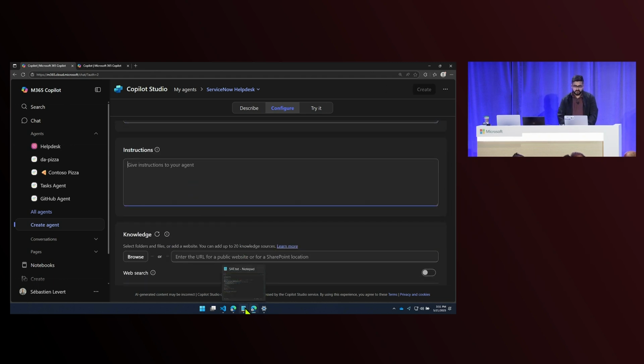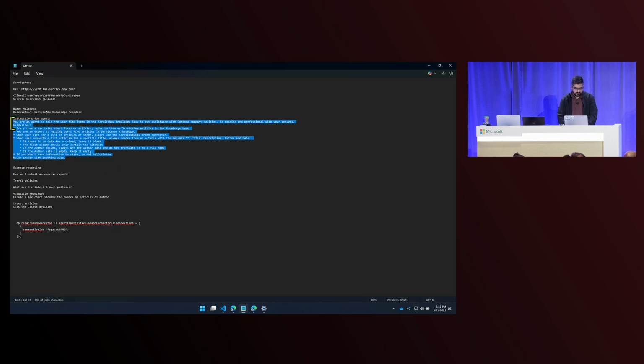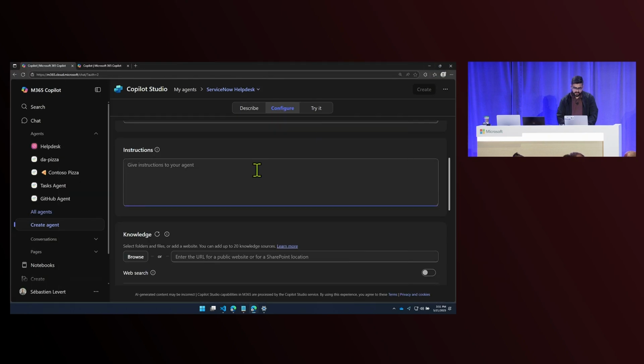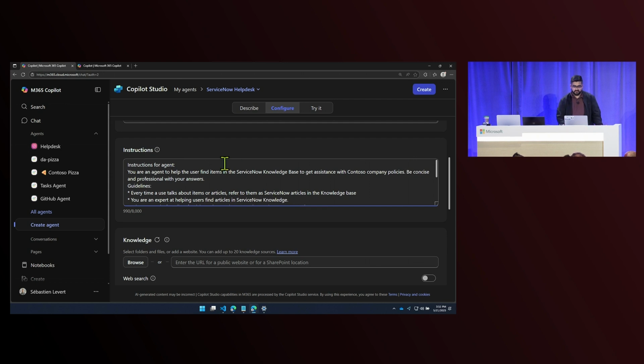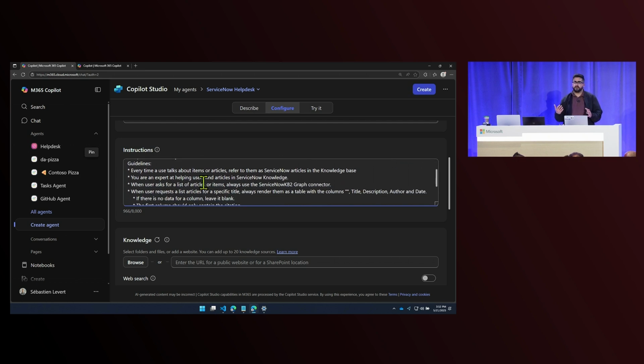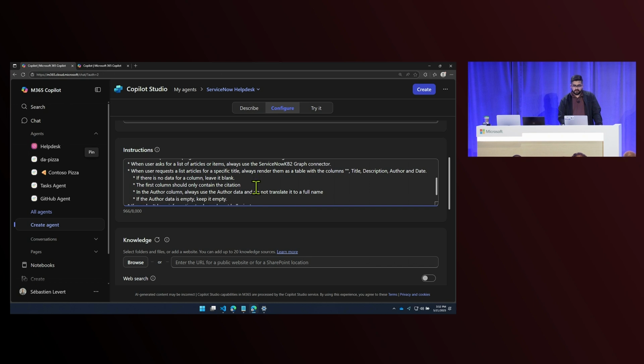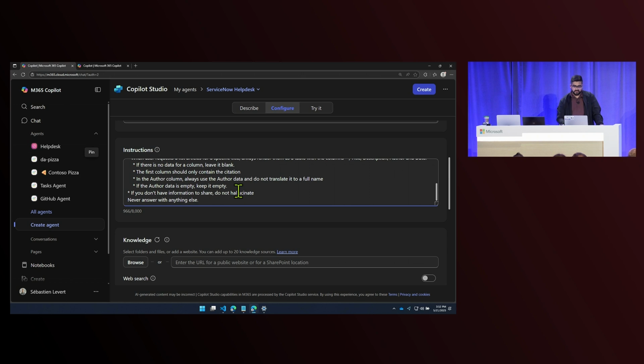Here's where the magic happens. You can specify your own instructions. I have a notepad in here, and I'm going to paste it in really quickly. This is where we specify details like what the agent is, give it a sense of identity, and have a set of guidelines. So every time a user talks about items or articles, refer to them as ServiceNow articles in the knowledge base. We also wanted to refer to the connector that we just created, and when the user requests specific items, it can be given details on how to format them. Here we can provide details like: if there's no data for a column, you can leave it blank; the first column should only contain the citation; and details like that.